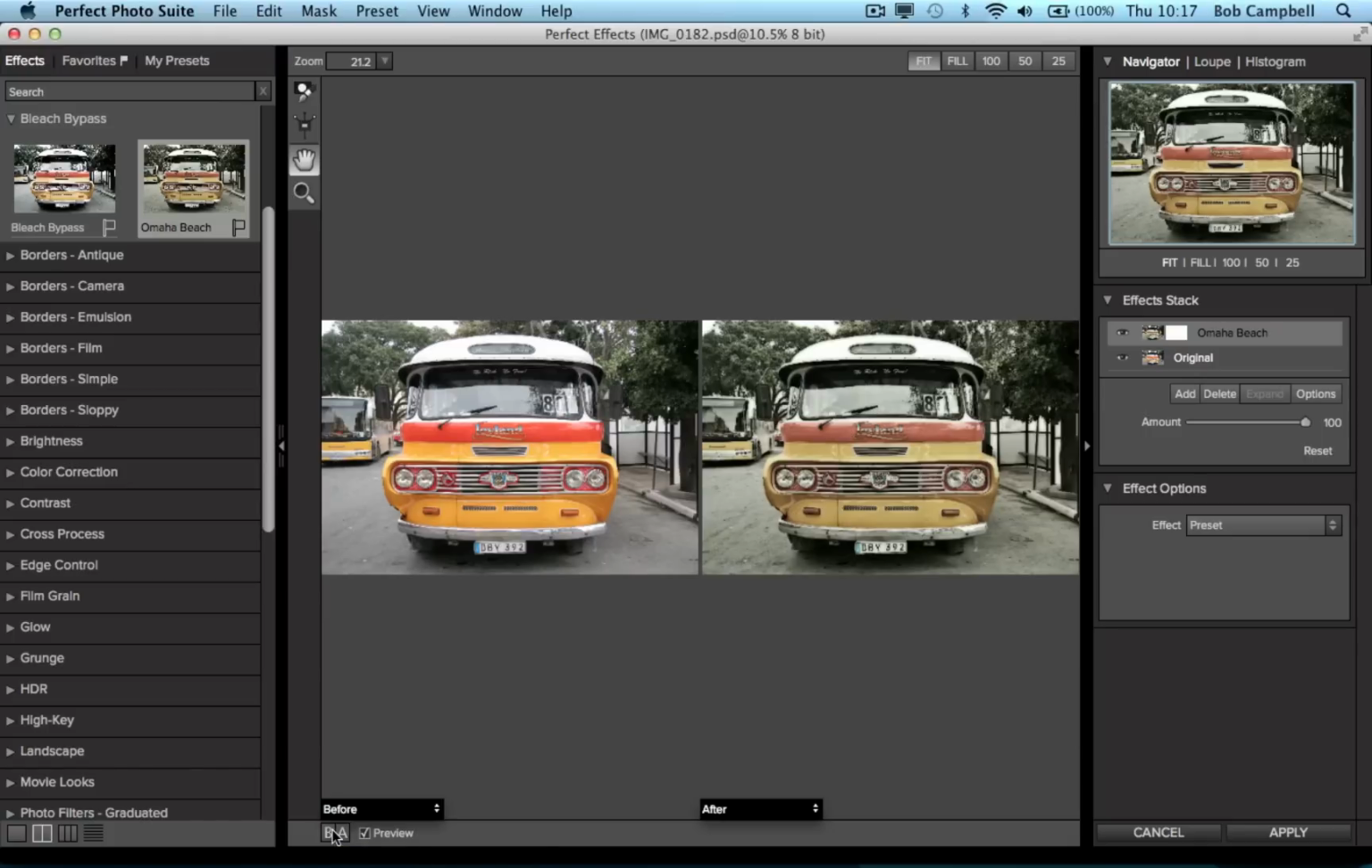If I think that the effect is too intense or it's just not as nice as the original, by the way, I actually really like the original. I love the bright orange and the bright yellow, but that's because I like orange and yellow. You'll see that if you ever see me doing a masking webinar, because I always use sunsets in the backgrounds. Anyway, here's my Omaha Beach.